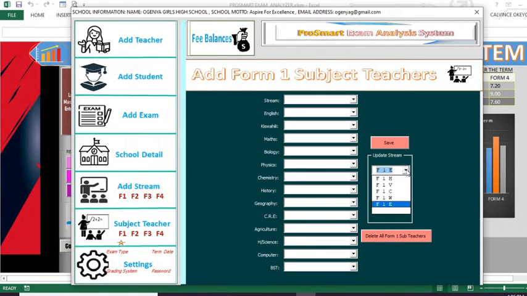All the streams should be able to feature. You can see, all the subject teachers should be able to appear for that particular class. You can search for Form 1V, you just search, you can see. So all those teachers are able to appear. Then you update wherever necessary.